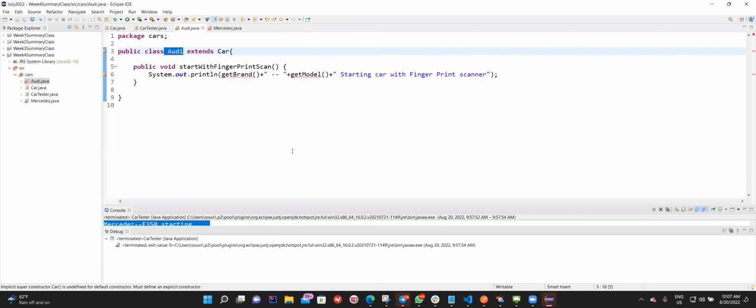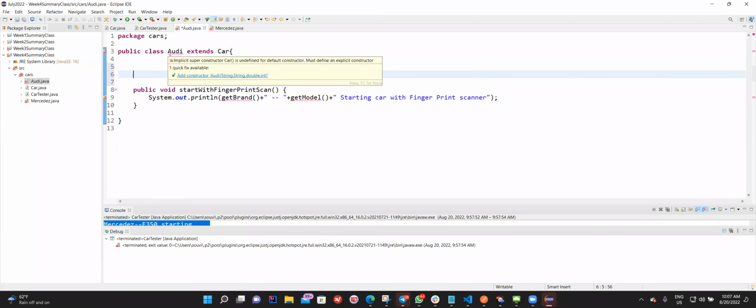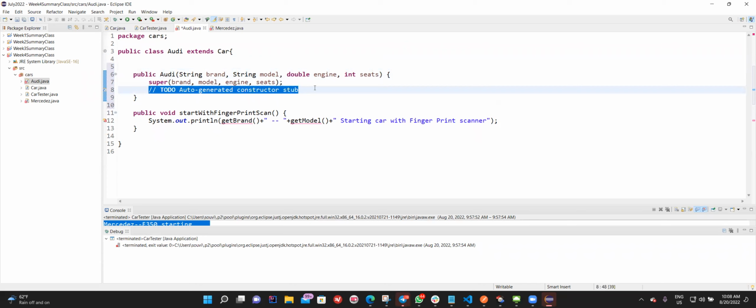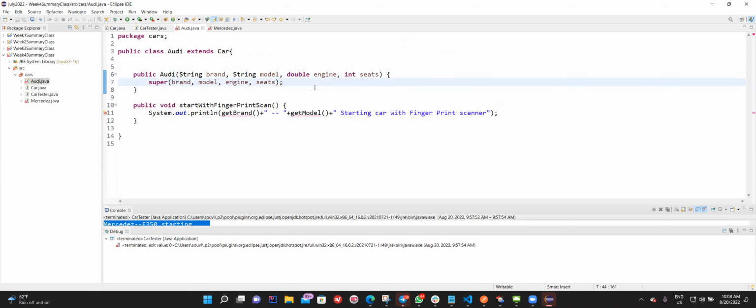What problem? Audi is saying that implicit super constructor car is undefined for default constructor, which means it is basically saying that in the car class there is no default constructor, which means Audi's default constructor will also not be acceptable. Rather, you should add a parameterized constructor like this. Look, it is clearly telling you that because Audi's parent class is having a constructor in place, therefore Audi, which is a subclass, should also respect that constructor of the parent class and create its own constructor.